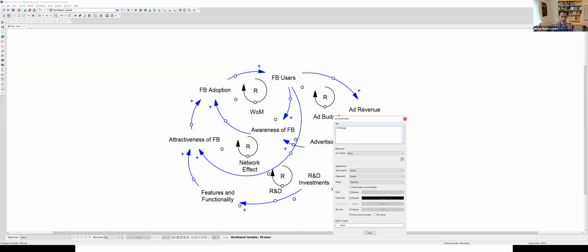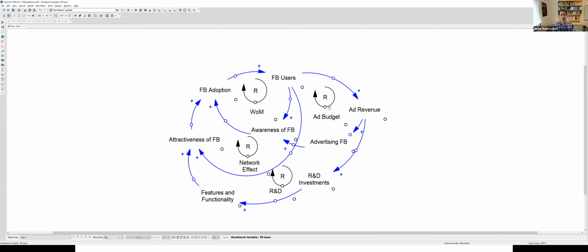So this is the ability to allocate more money to advertising your platform. Again, this is definitely not an exhaustive list, but a decent starting point for building a little bit of a theory about Facebook's early stage growth.